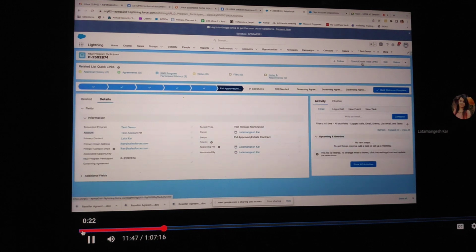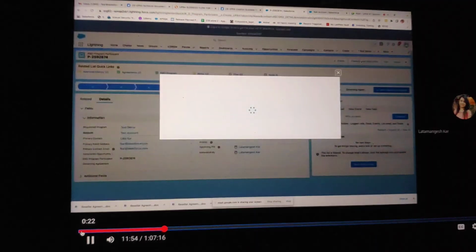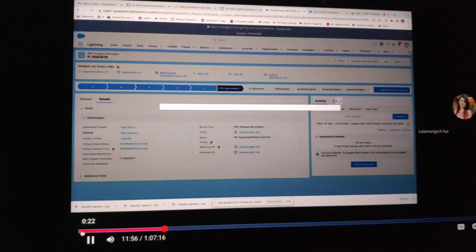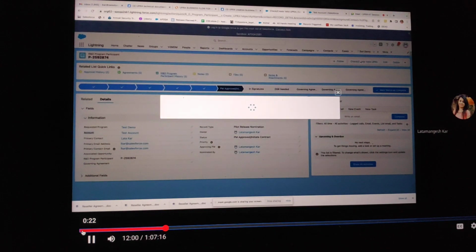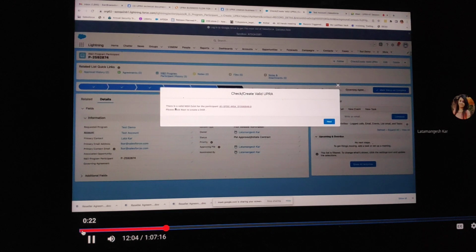This action is a flow screen. We call the flow screen from this section. I'll come to that flow. Yeah, so it is saying that there is a valid MSA that exists for the participant, and this is the MSA record, right? Please click next to create a DSR.